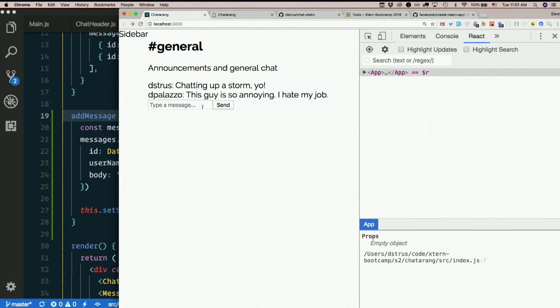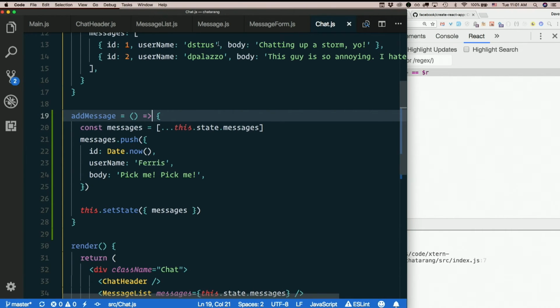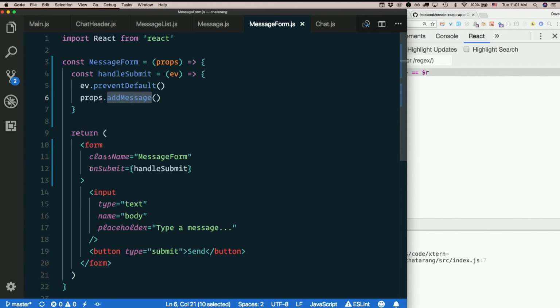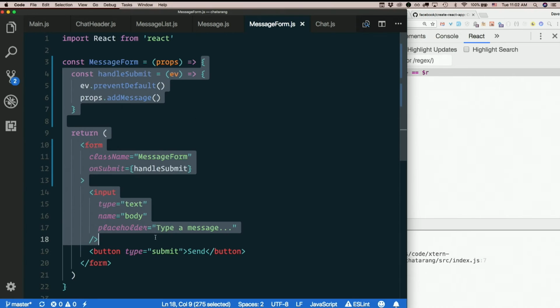So let's try this again. Type anything, submit, and there, I have my new message. Did we call handle submit anywhere? Yes. So in message form, the onSubmit on the form is now handle submit. Not this dot handle submit. It's not a method. It's really just a local variable inside this function here.